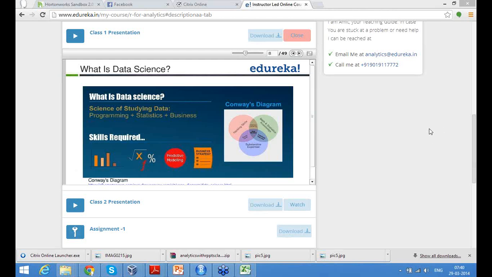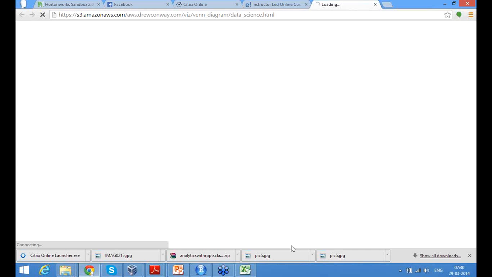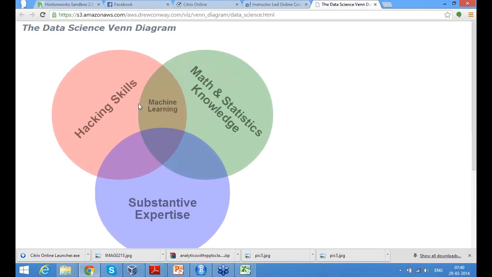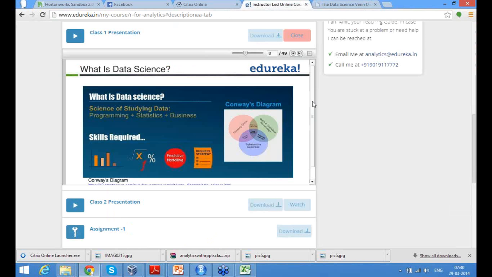Alright, so I'm just trying to open this link. So if you open this link here, you can go and play with this data scientist Venn diagram which I'm talking about. It's a very nice Venn diagram, and as you spend more time with it and read through it, you really understand what this is talking about.